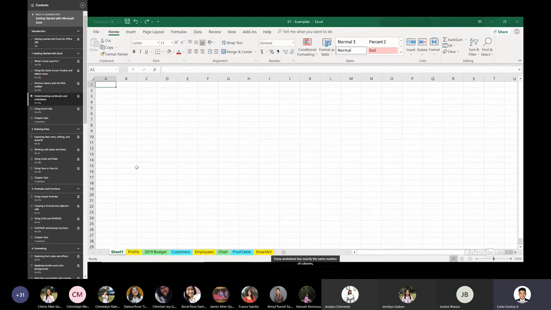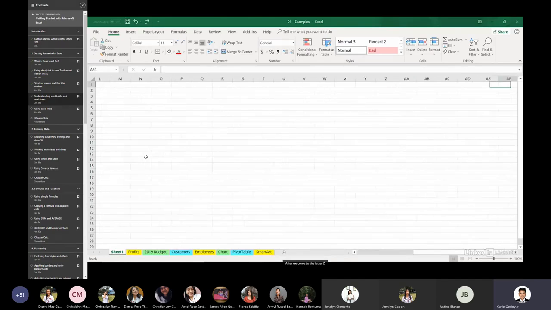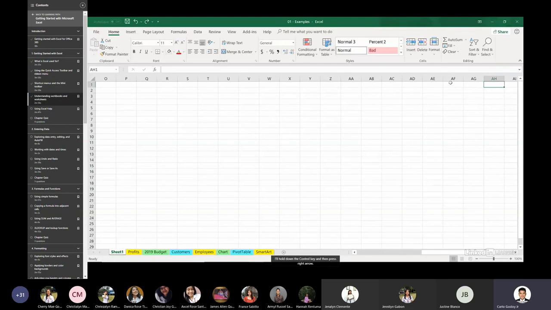Every worksheet has exactly the same number of columns, the same number of rows. On my keyboard, I'm pressing the right arrow here. As we see this cell moving across the screen, we see the column letters. These are columns, are vertical, and they're identified by letters. And after we come to the letter Z, you see how the lettering scheme starts all over again with A, B, and so on. And to get to the far right, and normally we won't need to do this, I'll hold down the control key and then press right arrow.